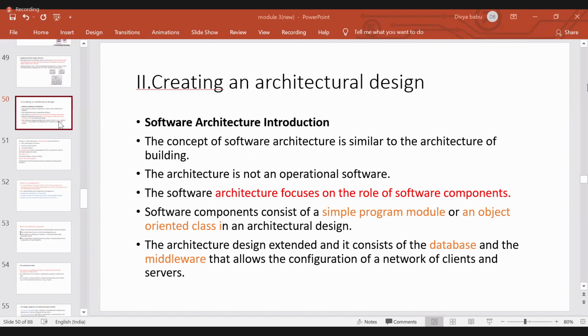For architectural design, you can relate it to real time, like building construction. The context is different, but the concept is the same. When we discuss design, architecture, and planning, we can relate all these things to the real world. The architecture design extends to and consists of database design and middleware design, which are also part of architectural design.